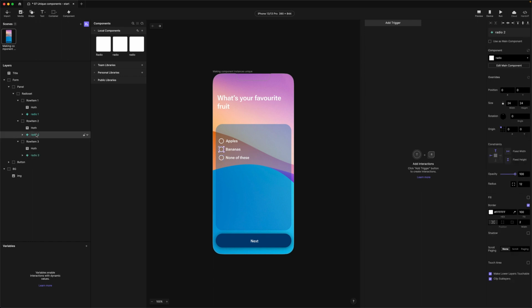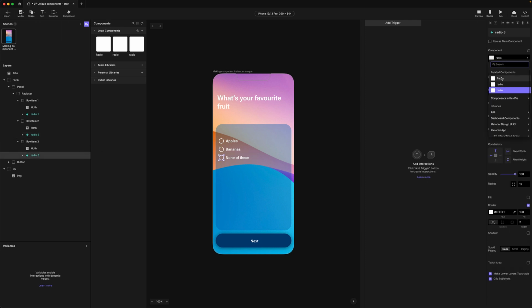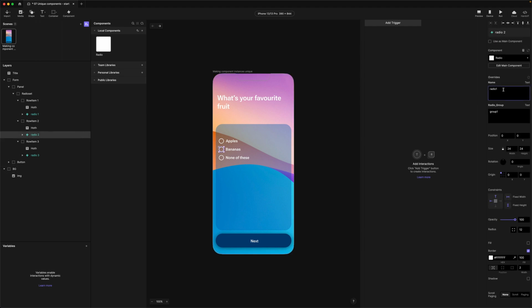Then we can come back to row 2 and we're going to come over to the component drop down here and we're going to choose our radio component. So that's the one with the capital R. And we're going to do the same for radio 3. Okay, cool. We can now safely delete these 2 temporary components. Okay, so next up we need to give our new instances their unique names. So let's go to radio 2, change the name to radio 2. We leave the group name as it is. Remember, these are all part of the same group. Next, let's come to radio 3 and rename its unique name to radio 3. Okay, so that's all we should need to do to make this work.